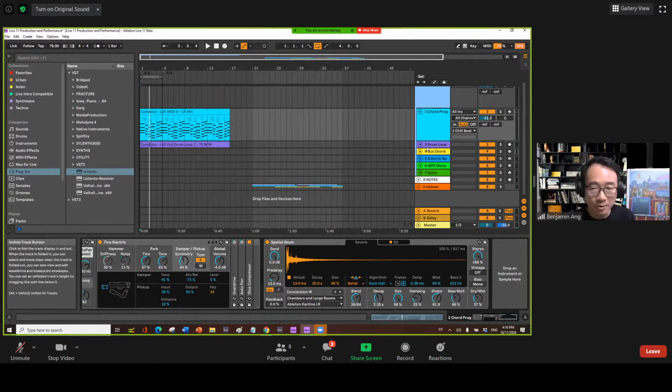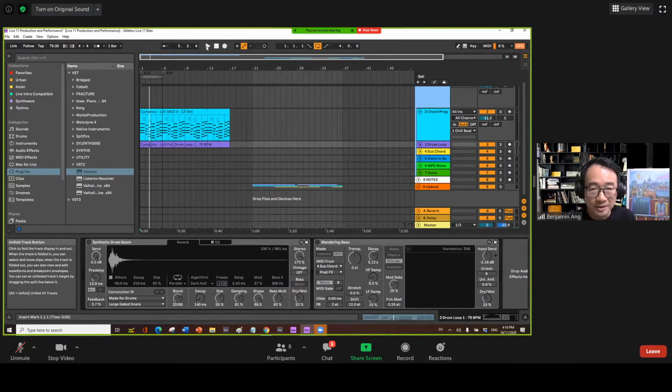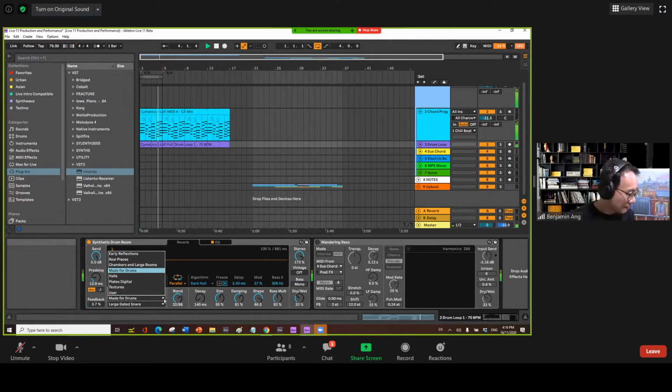So that's the chord progression I have. Of course, you always need a drum loop. This is the drum loop. I put in a reverb on it. And you see the reverbs are actually very clearly marked out what they are used for. This one is made for drums.